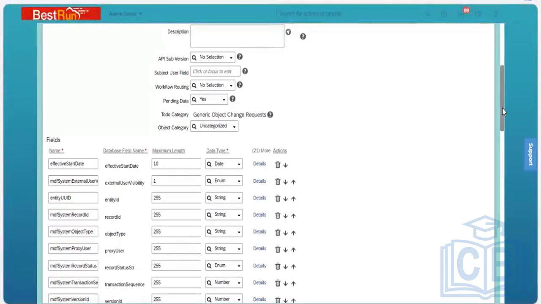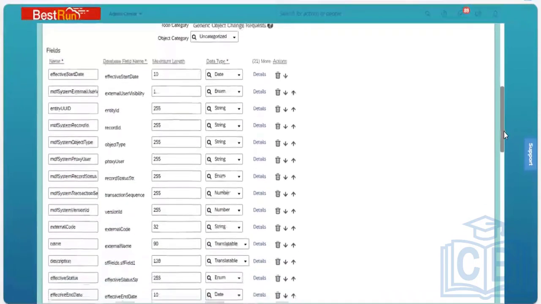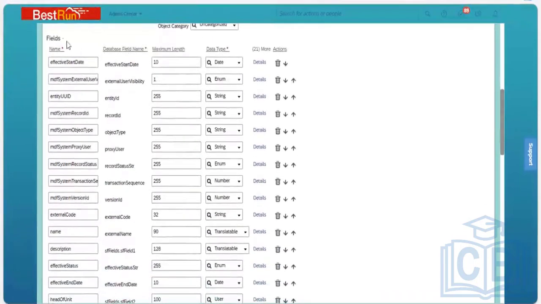Coming to another section, that is the field section. When you come into the field section, we have certain columns, that is name and database field name. That is nothing but the standard name which is created by SAP, and that will be showing in the name and database field name. Then you have a length here. So the maximum length is 255.